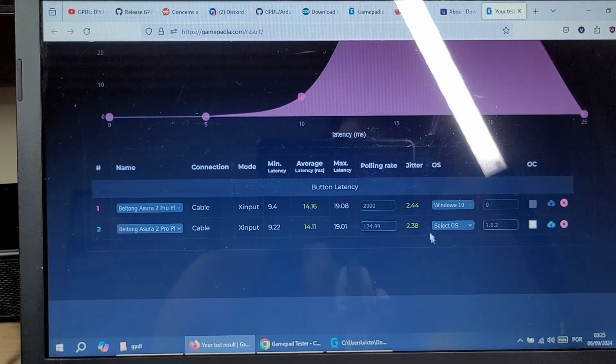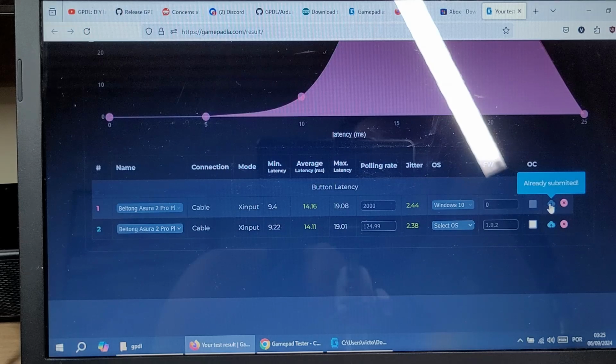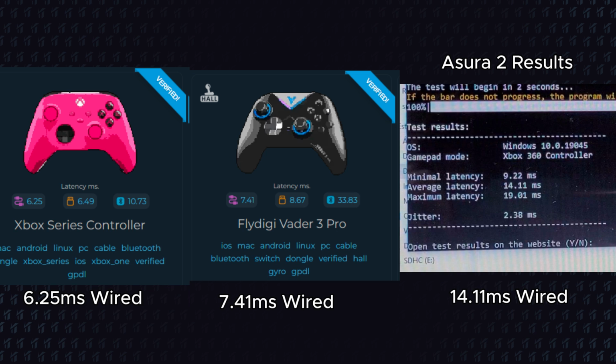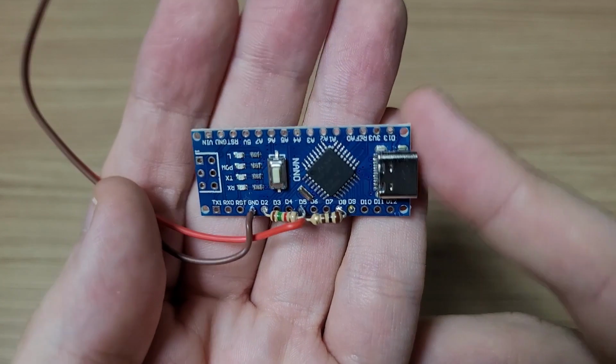And with these results, we can see that the Asura 2 Pro is actually pretty slow. There are already a few gamepads tested and registered on the website, and if we compare the results, we can see that it matches the slow-mo camera test, with the Xbox controller being faster, then the Vir 3 Pro, and finally the Asura 2 Pro Plus. And that's it for this video.